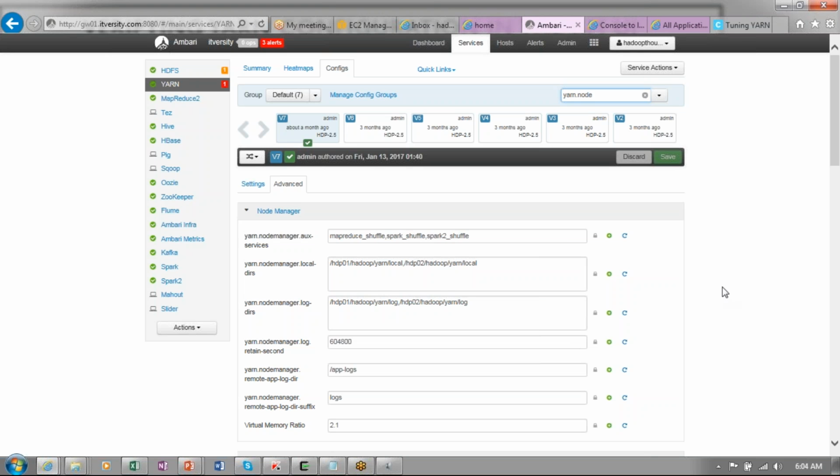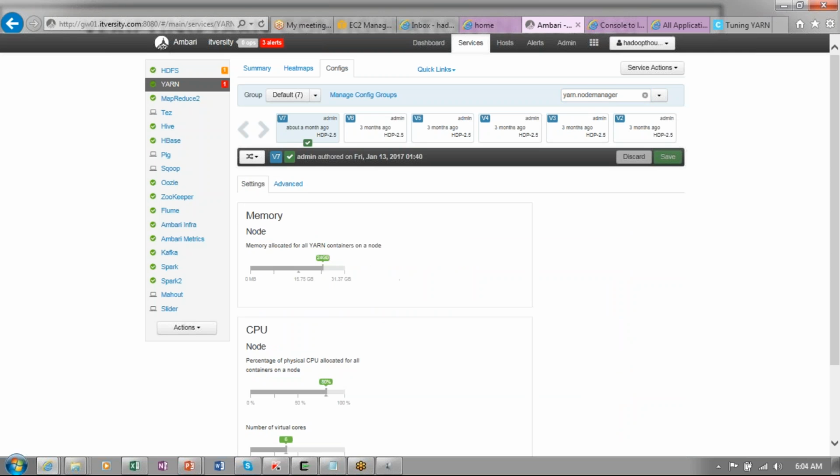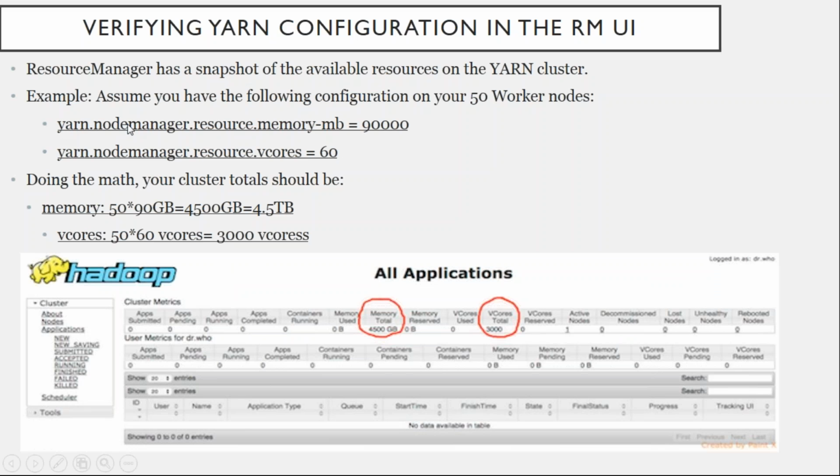Okay. Now if you see here, yarn dot node manager. Let me go to settings. See here, this is telling yarn node manager resource memory MB. This means in your yarn you have a node manager. For that node manager you need a resource, which is split into memory and virtual CPU. How much memory are you giving? You are giving 9 GB. It is written in MB. 9000 MB is fairly equal to 9 GB.